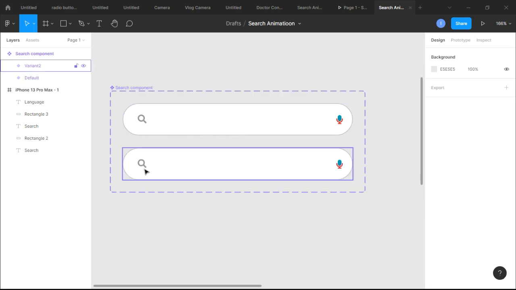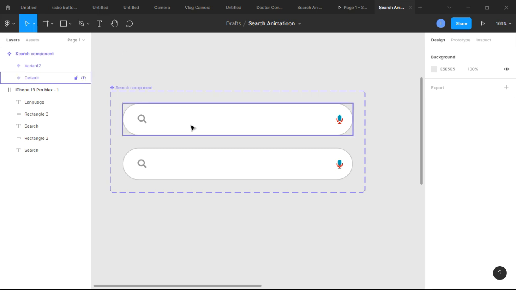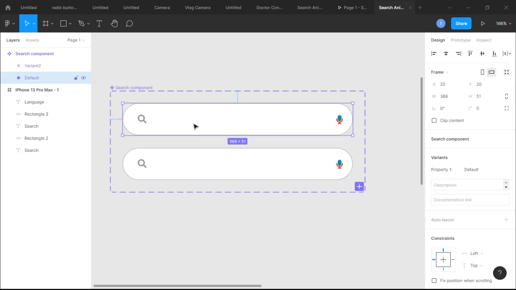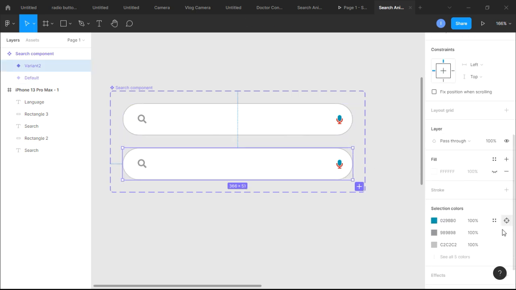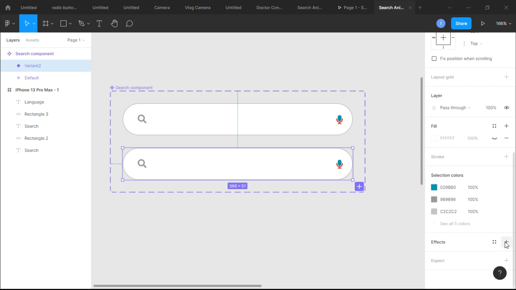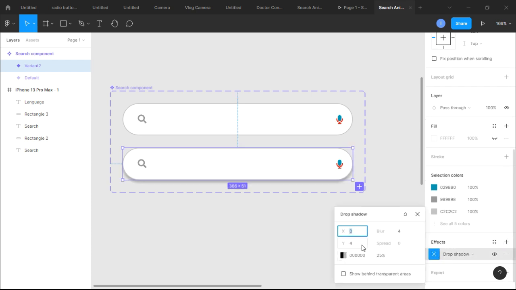In our first variant, we want to make sure that when the user clicks in this box, there is a shadow that appears right around the back, and that there is a blinking icon right around there. So we're gonna change the variants. We're gonna give it a shadow effect.